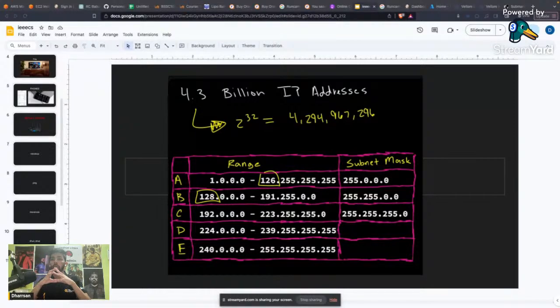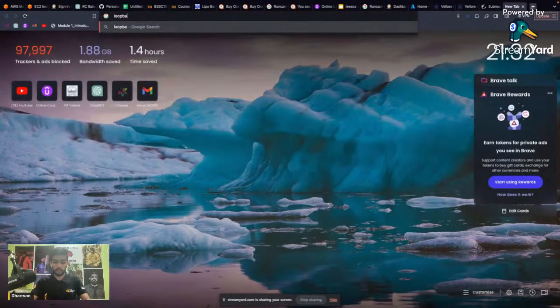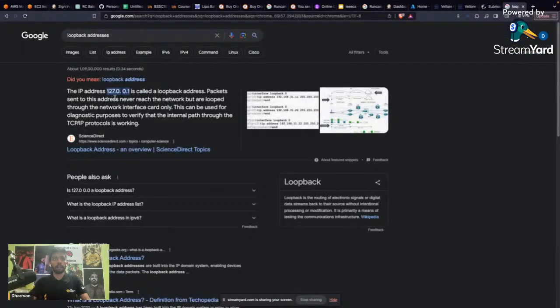So where are these IP addresses? These IP addresses are called loopback addresses. Let's just see what loopback addresses are. The IP address 127.0.0.1 is called a loopback address. Packets sent to this address never reach the network but are looped through the network interface card only.